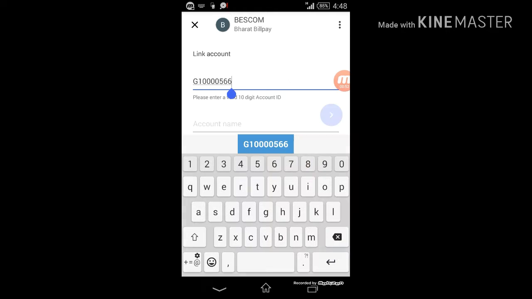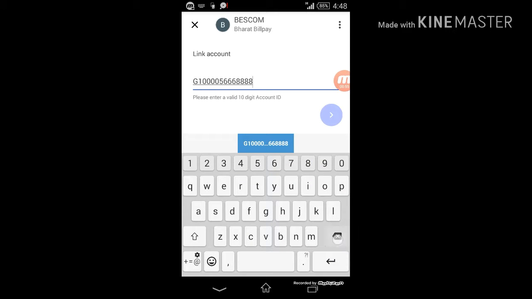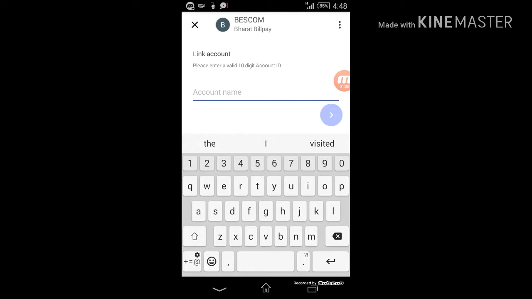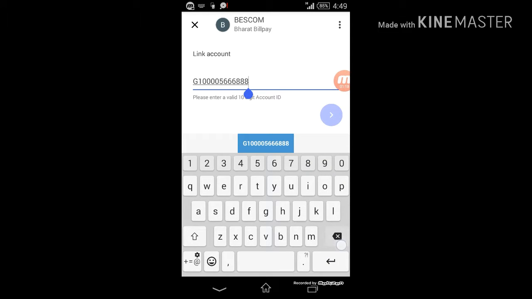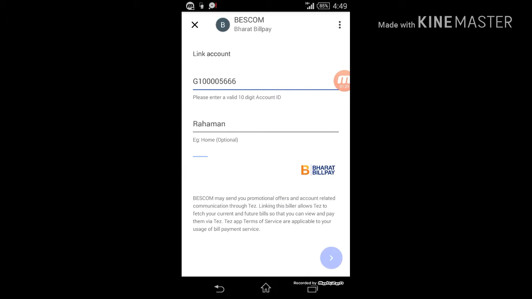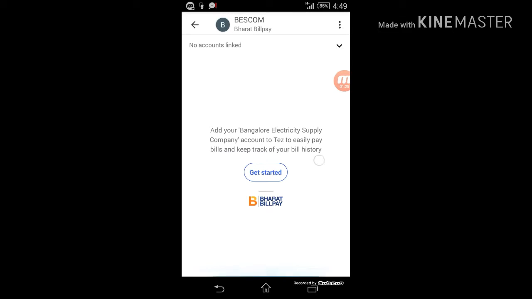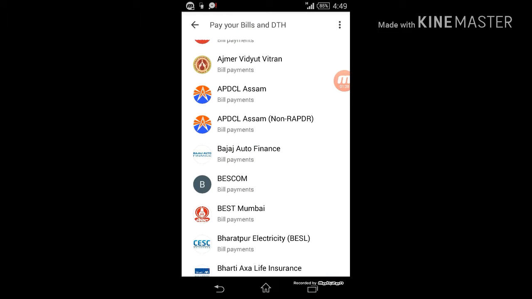We have to type here the 10 digit number. I will type here. Next, we have to type our account name. Next, our account name we have to enter here, and next we can pay the electricity bill. Once you pay using this app, every month automatically you will get a notification.